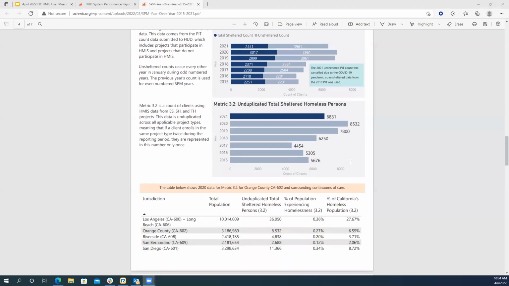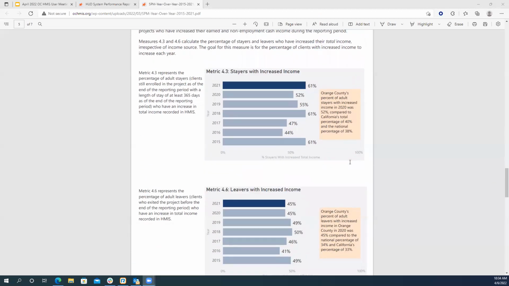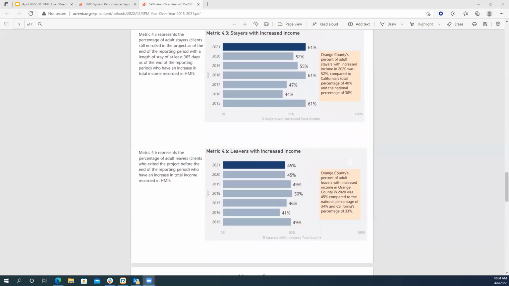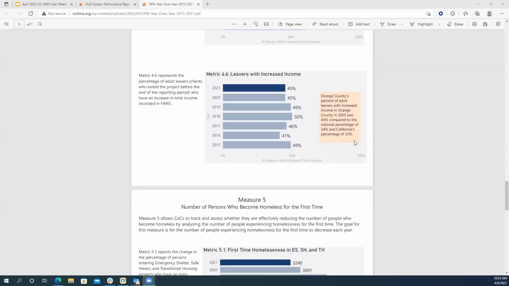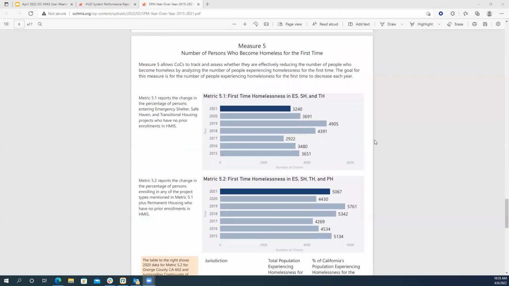And for measure 4, you will see it's a measure of increasing income for adults in COC funded projects. You can see that we have a slight increase in stayers with increased income. And then we'll move on to measure 5.